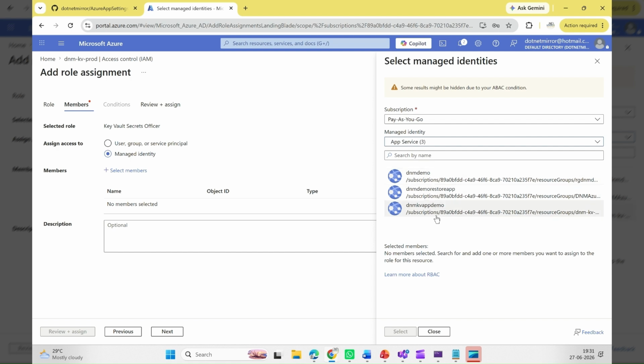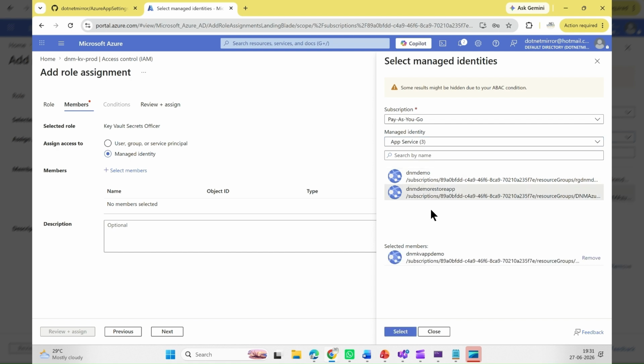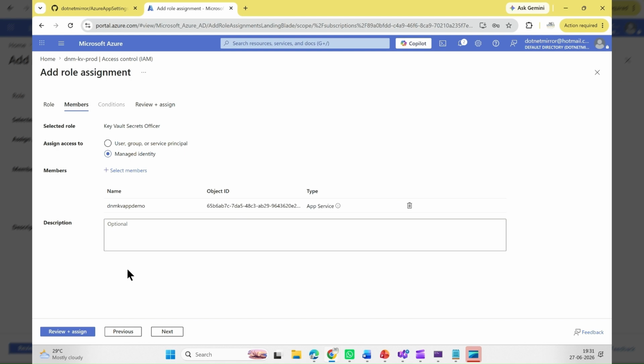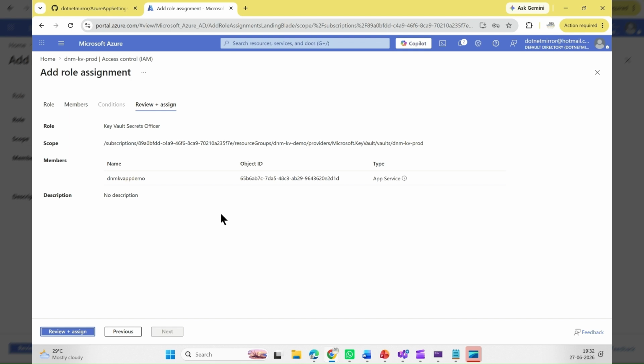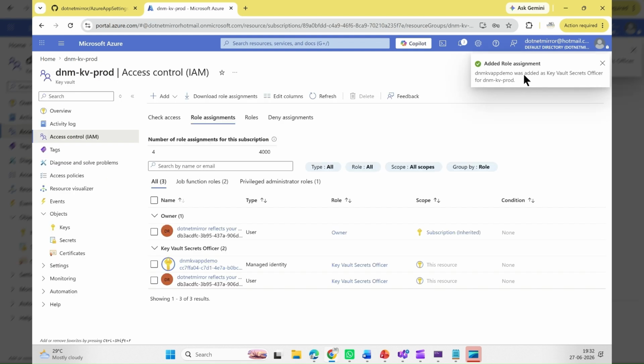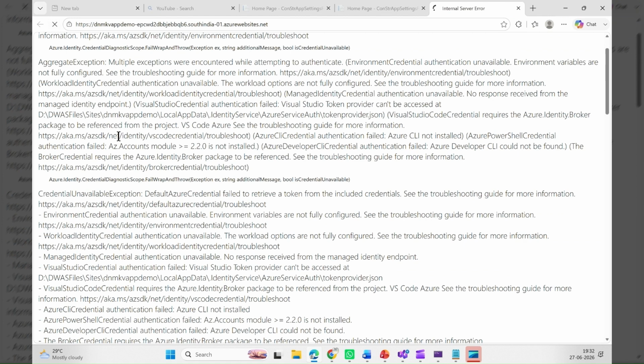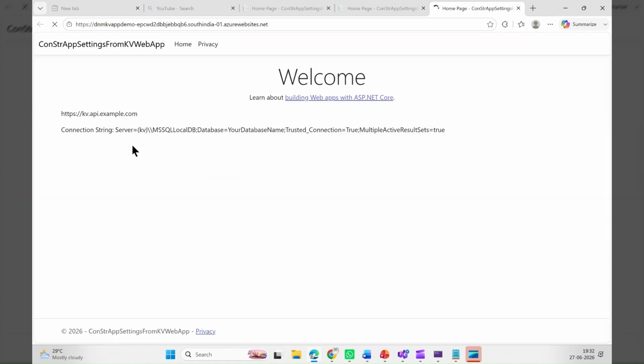This time let's select our DNMKV app demo, which is our app demo. Now we have selected our app service as Managed Identity. Let's click on Review and Assign. Now the role assignment is done. You can see our app service via Managed Identity got access as Secret Officer. Let's refresh our app. Now if you see here, our Azure web app is connecting to the Key Vault via Managed Identity. It is able to retrieve the values from the Key Vault.